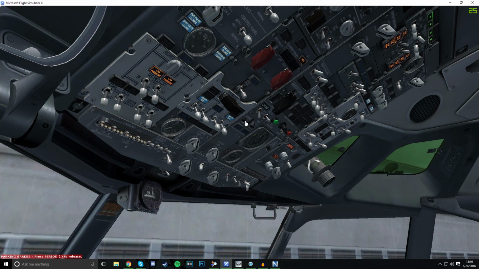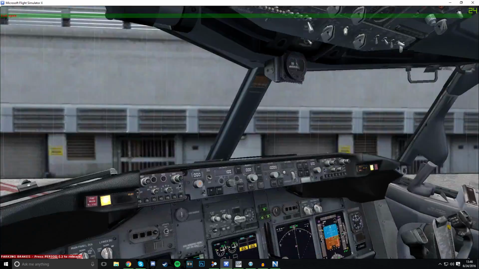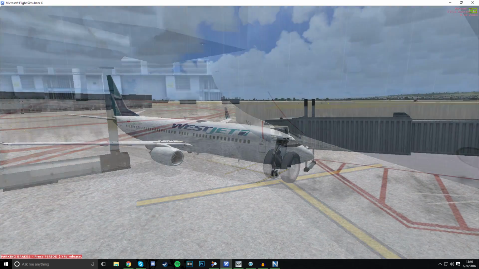We can now turn off the seatbelt signs and go to menu, FS actions, doors, left entry forward, and cargo doors. And boom, there you have it. We have arrived at Charlie Yankee Yankee Charlie.